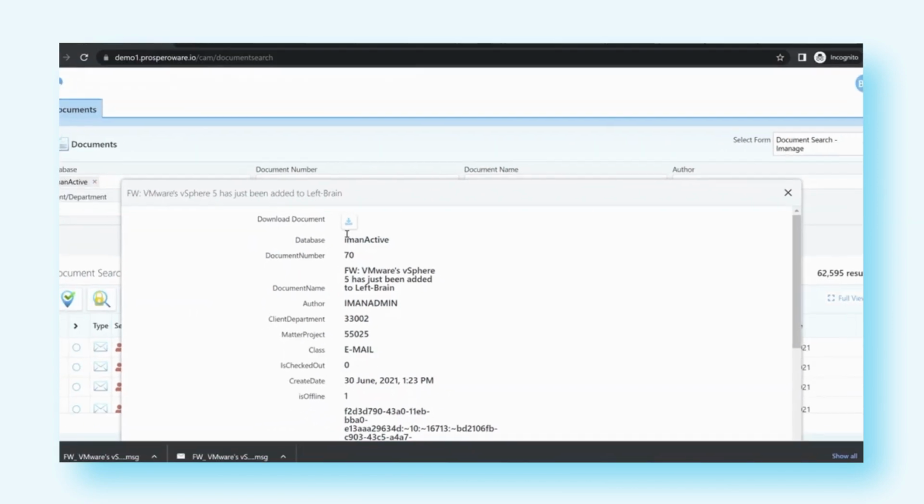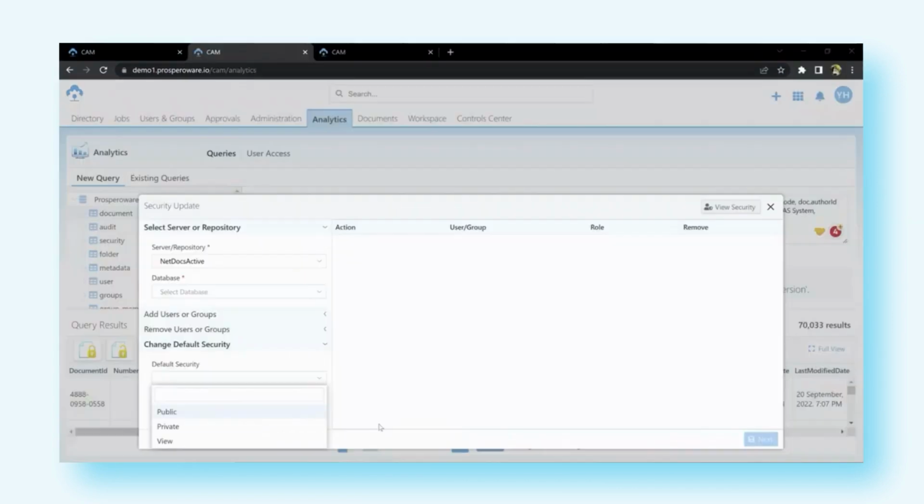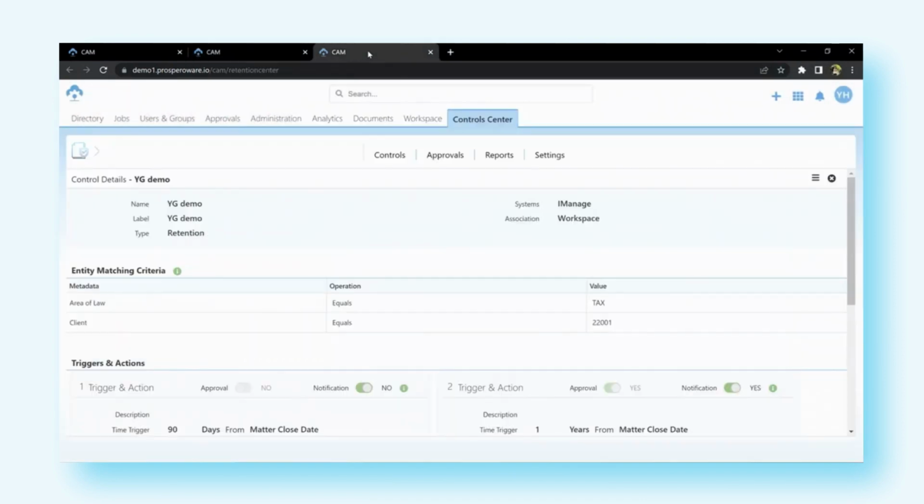Lastly, we're going to look into Control Center. Control Center is a place to manage all retention, information barriers, including ethical walls, information governance, retention, and legal hold policies. Control Center also supports importing information barriers from third-party systems like iManage or Intapp Wall Builder, and manages or enforces these controls across multiple systems.